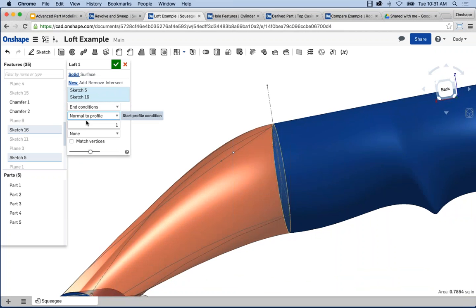You'll see it's extending that profile normal to the sketch plane for longer. So there's a really powerful capability. There are a few options here, including tangent to profile, and match tangent and match curvature.